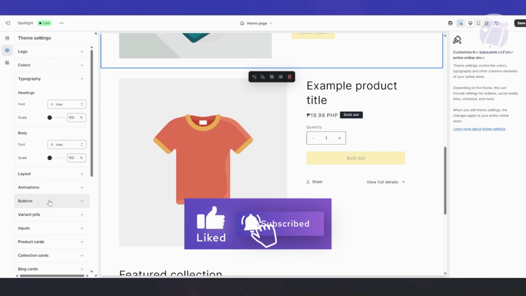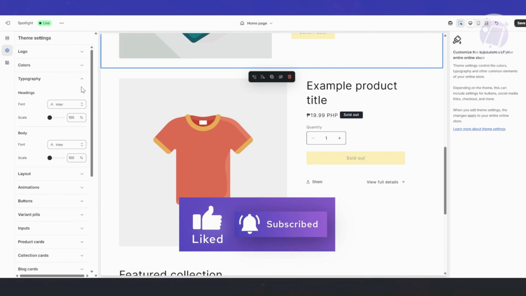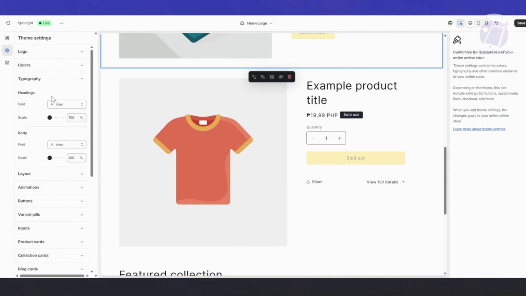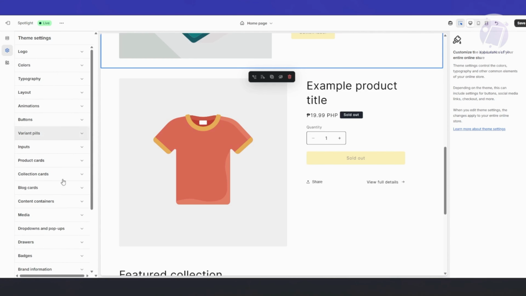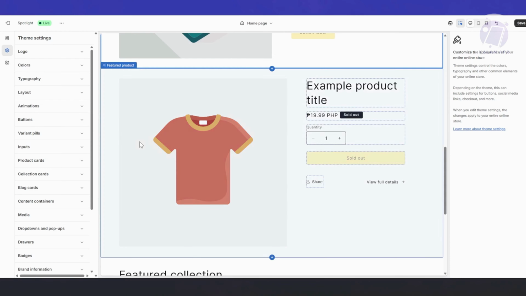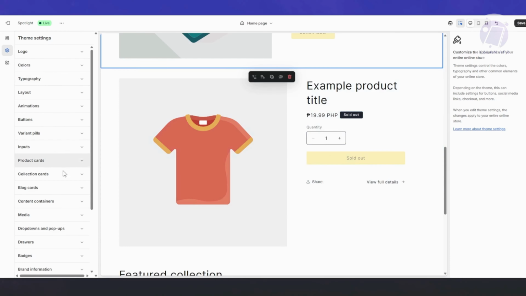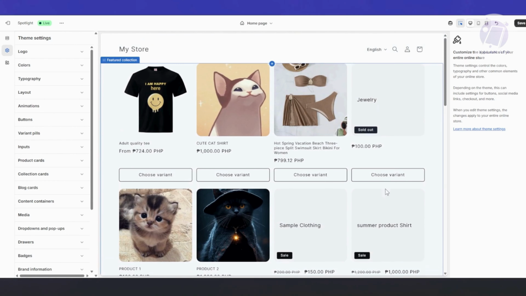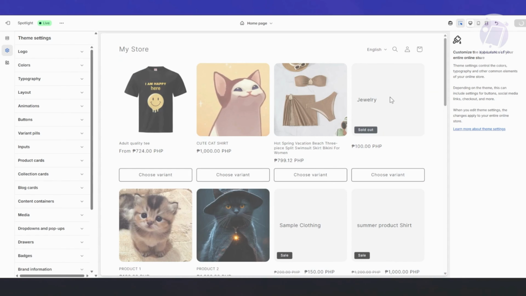So yeah, you could also choose the typography here, which is going to be the font for your headings and body. You also have layouts, animations, buttons, and a lot more. So in this case, this is how you really customize the colors, the look, and feel of your website. But once you've added all the information and all the design that you want to include here, you can just click on save at the top right.